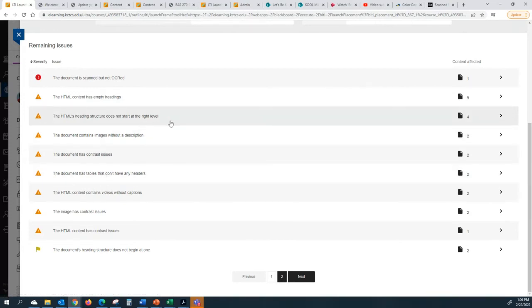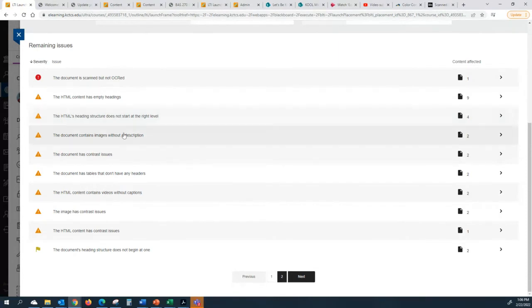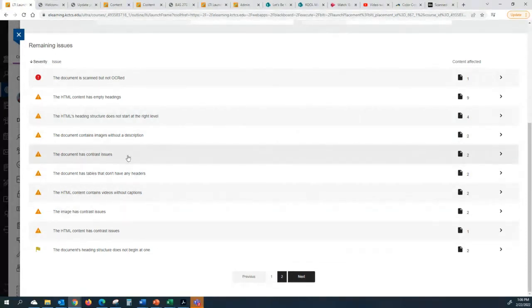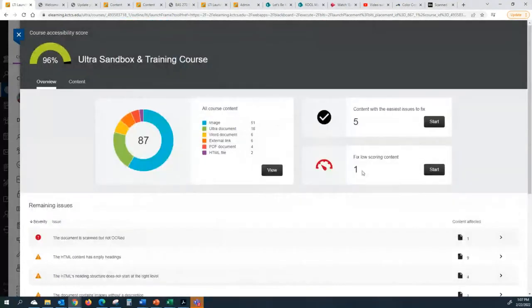Appropriate heading levels. Again, we'll look at that here in a minute. You want to start with the top level, which is a heading or title, heading, subheader, and then paragraph are the levels within Blackboard Ultra. And then contrast issues and things like that. So these are all things that Blackboard Ultra Ally Checker is looking for.